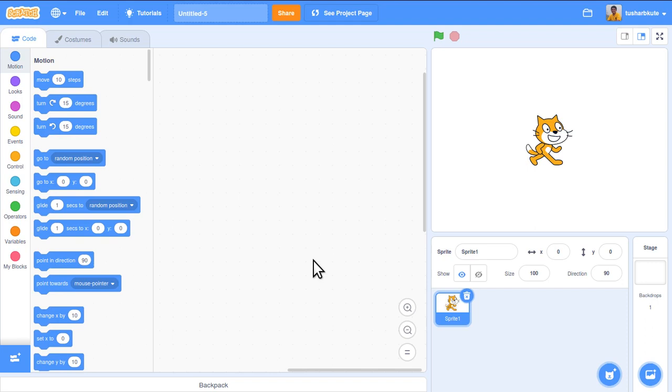So let's see the new window I have created. By default I got the cat as a sprite present on my output window. Let's go to the code. Under the code we can see multiple different options present: motion, looks, sound, events, control, sensing, operators, variables, and my blocks. So in this session we'll be covering the concept of motion. We'll see how to make use of these motions, and the first program that we'll start learning from today.